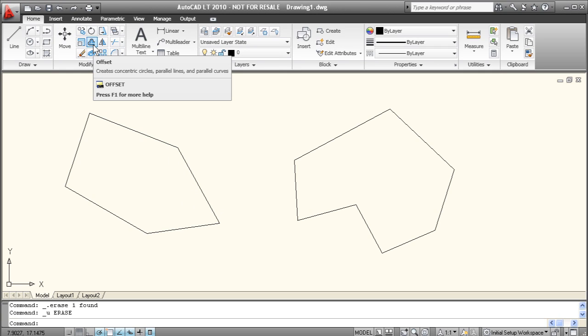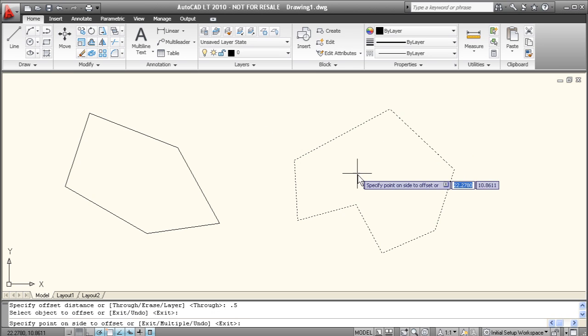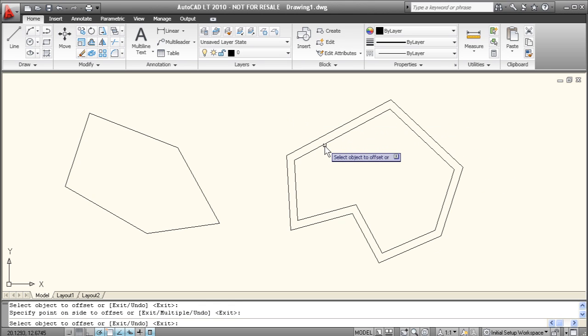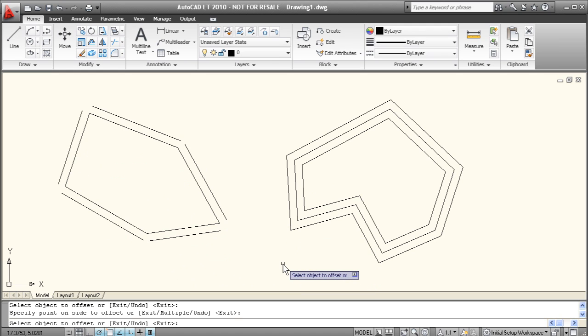So if you go up here to offset, which is a very useful tool, you can specify your offset distance. So we'll type in a value of, let's say, 0.5, and then you select an object to offset. Now you can either click on the inside or the outside of the object, and it'll create an exact copy, which is offset exactly 0.5 from the original. If you were to do that with a line, it would just offset one single line and not the entire shape. So the polyline command is definitely very useful in creating editable shapes.